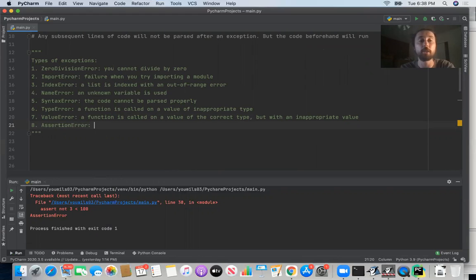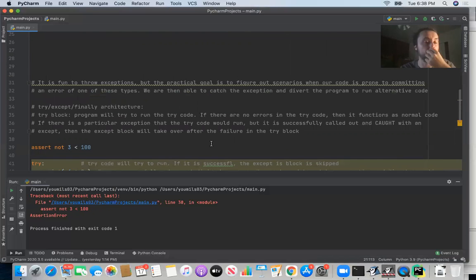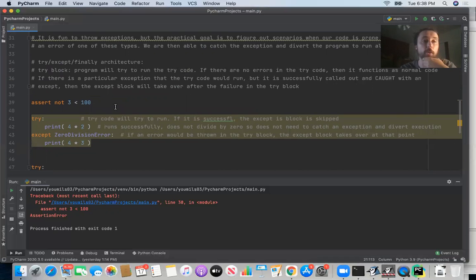Okay, so basically, if we write assert boolean, the code will continue running if and only if the boolean is true. Okay, so now you can see a type of assertion error there. So that's basically what you have going on there. That would throw an assertion error exception.